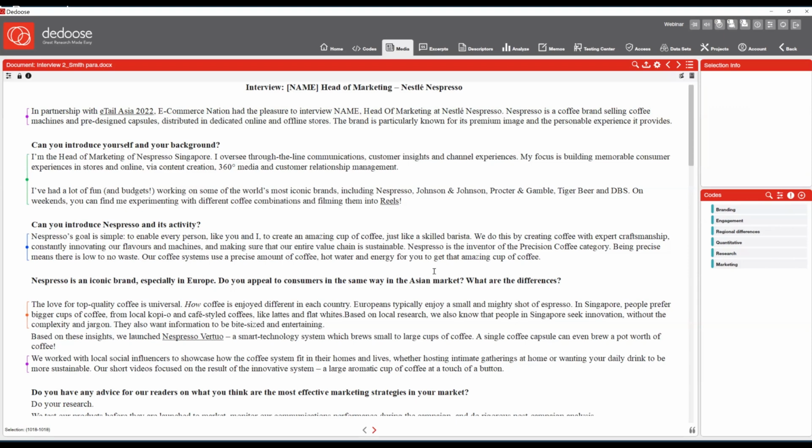Any questions about coding from a technical perspective? So creating excerpts, applying those codes. And then we'll talk a little bit about subcodes in codebook management.